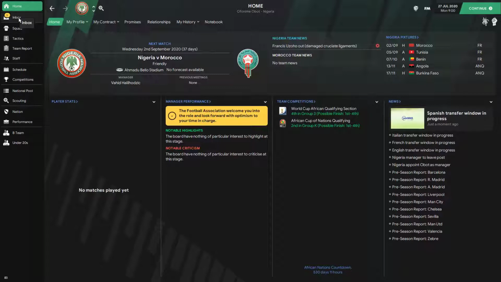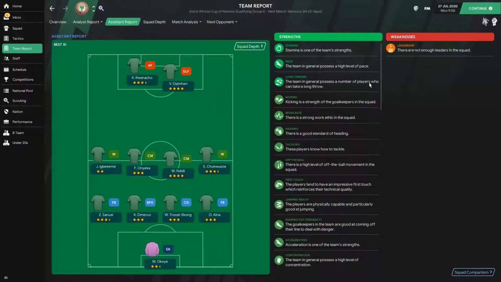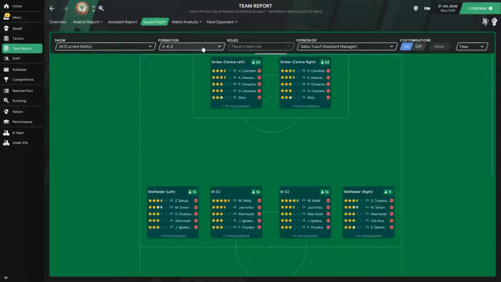The first thing that comes to my mind would be to check my team report and to know the players that I have at my disposal. Here it's roughly set to a 4-4-2, so I can see which players are at their best level from my assistant report, and which players are good in which positions. You can also move on to your assistant manager's report to get a full idea and check squad depth, just to know how many players you have where, and how you can use that to your advantage.